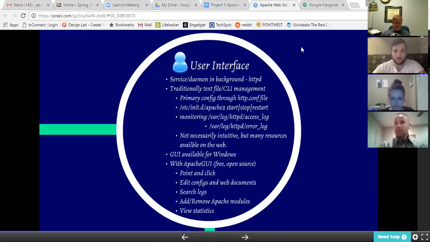The command line is the primary method for interacting with the service or daemon. You would use various CLI commands to perform tasks like stopping, starting the service, system monitoring, etc. While this is not necessarily the most intuitive thing to do, there's a wealth of Apache resources available on the web. There's huge communities that can help support installations for even newbies to this technology.